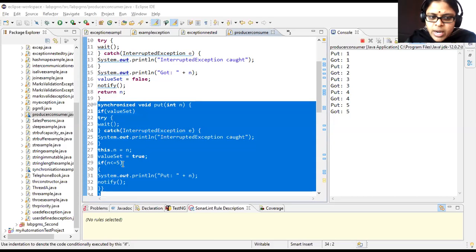Now, if 1 is less than or equal to 5, yes, it is true. So this statement will be executed. It will put plus n, in the sense the 1 value, right? So it will put the value as 1. You can see the first statement put the value as 1. Now you are writing the notify next. What is the use of notify here?